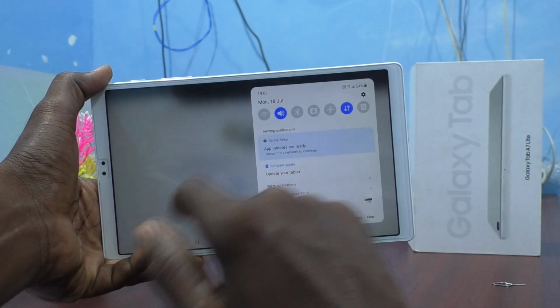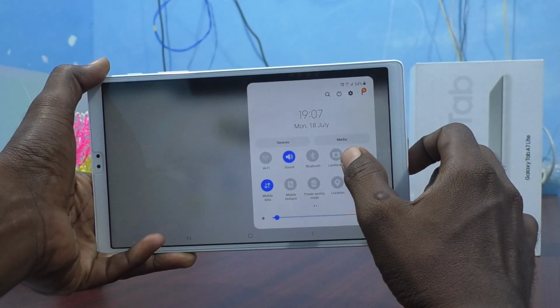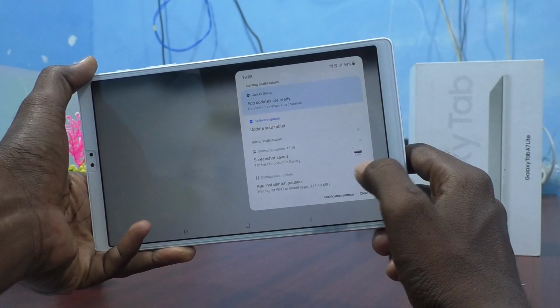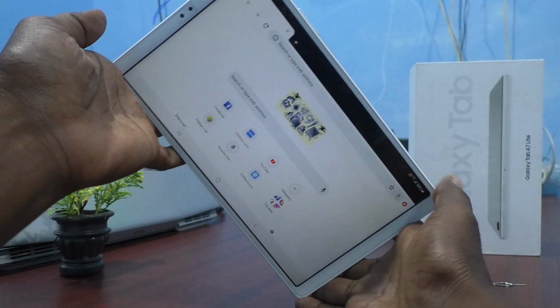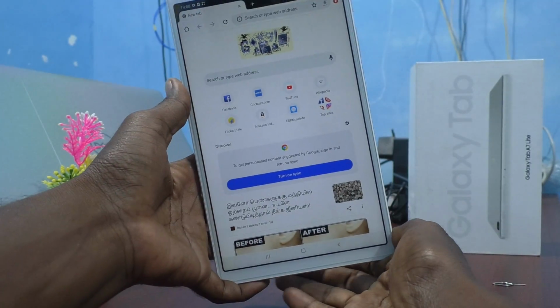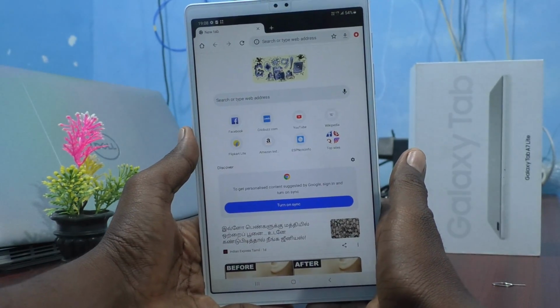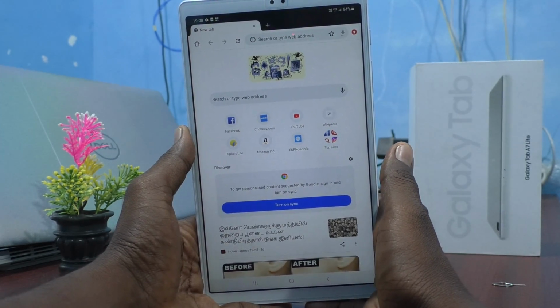So again I release it, go to the notification area and I click on landscape and it will turn to auto rotate. Now screen can be rotated in any direction. Yes, I rotate from landscape to portrait. In this way, you can easily control auto rotation in your tablet Samsung Galaxy Tab A7 Lite.